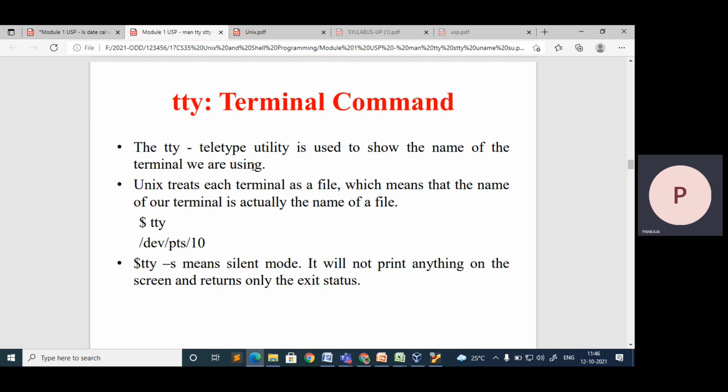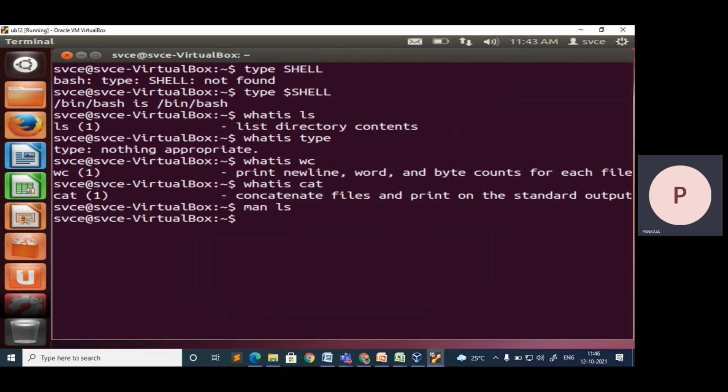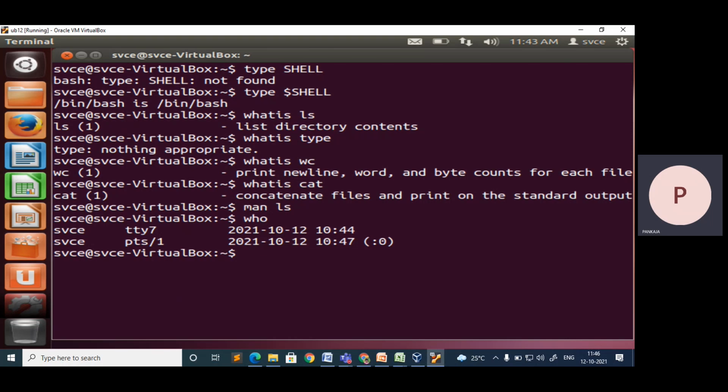One way we have already discussed to check which terminal: using the who command I can check which users are logged into which terminal. Remembered? Can you see here it is specifying the terminal name. So instead of this you can even use tty. It will specify which terminal I am using, and it gives the path of that particular terminal.